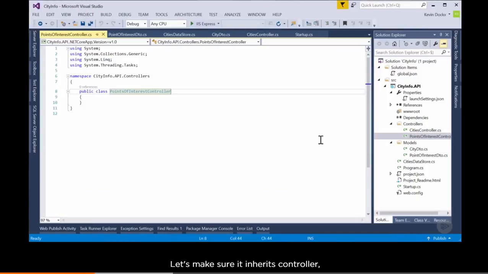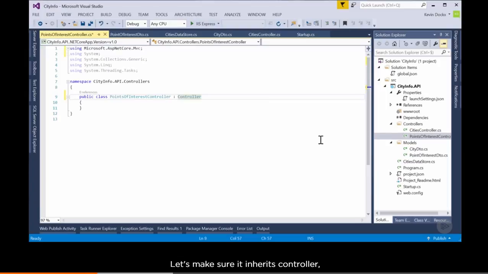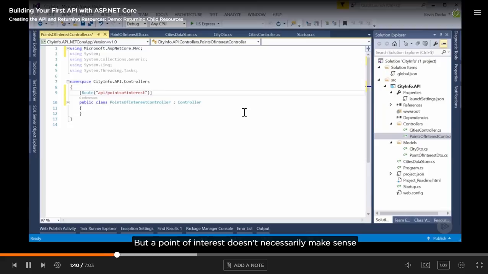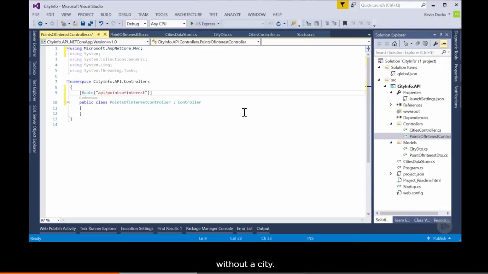Let's make sure it inherits controller. And we can add the route attribute. Now we have to make a decision. If we want to allow access to the points of interest, regardless of the city, the route would be along the lines of API/points of interest. But a point of interest doesn't necessarily make sense without a city.